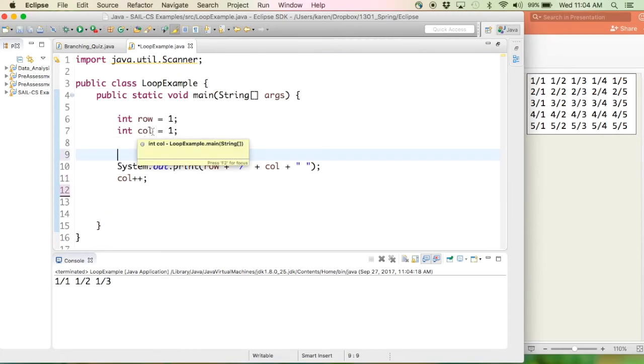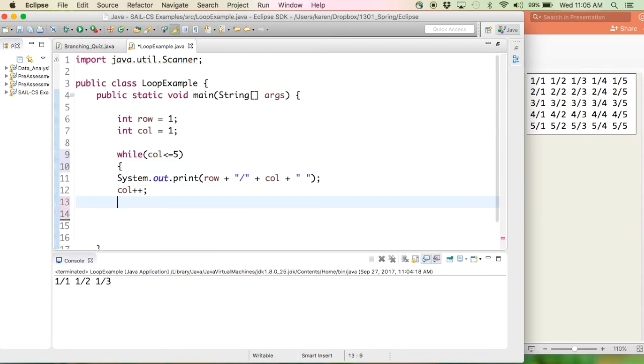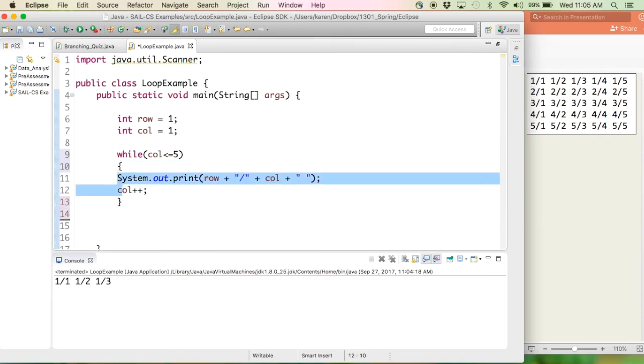Let's make sure our variables are set up right. Column's going to start at 1, and we're going to say while column is less than or equal to 5, that's our max value here, then we are going to repeat the body here. And I'm going to indent.